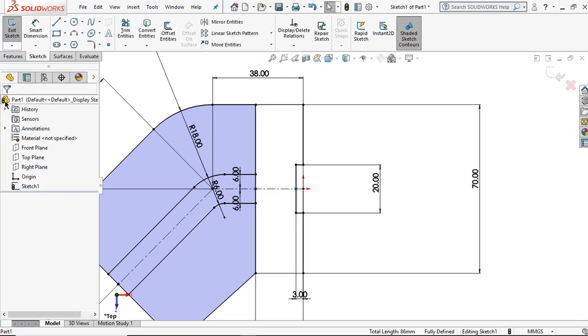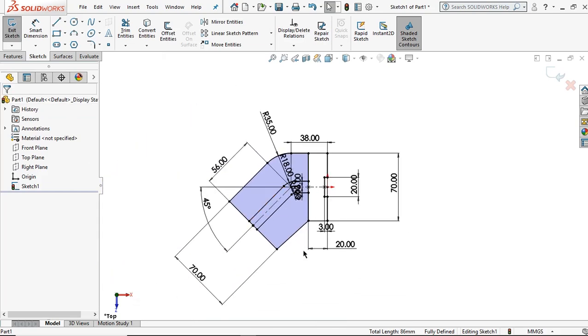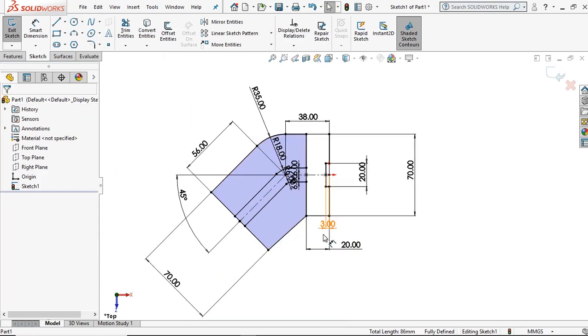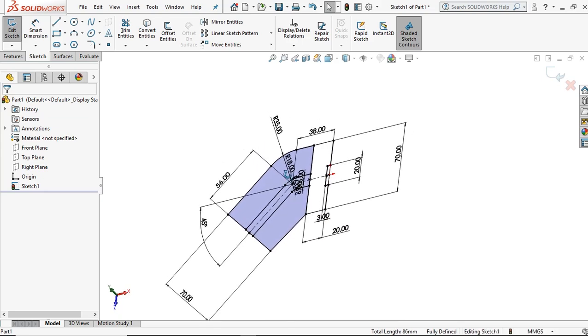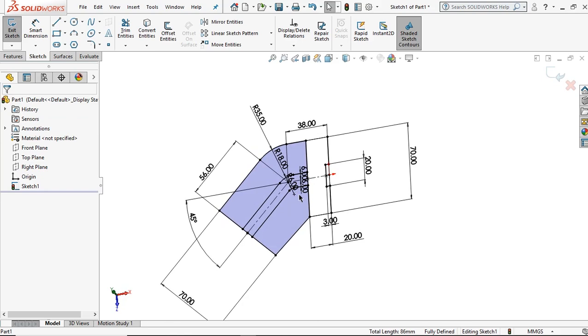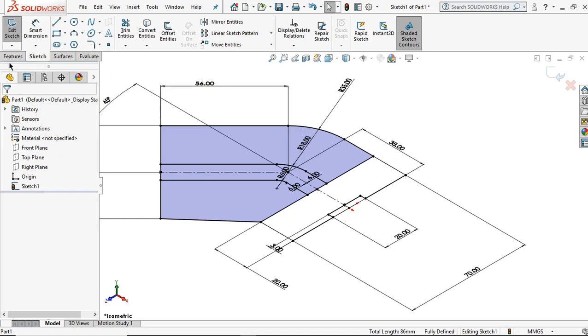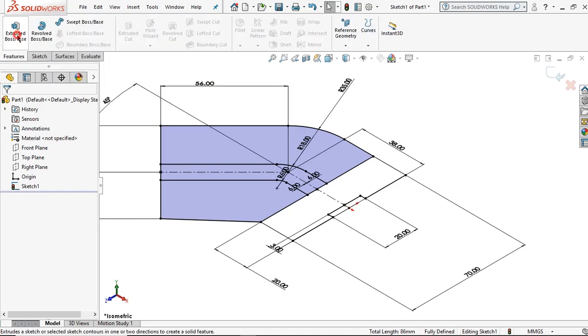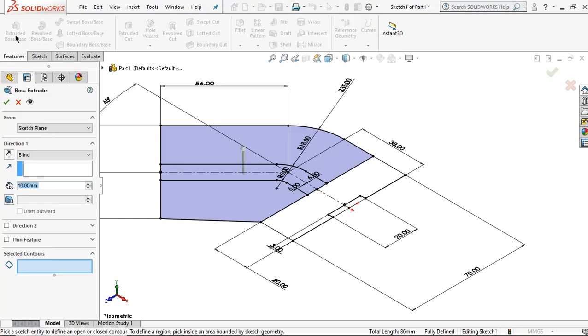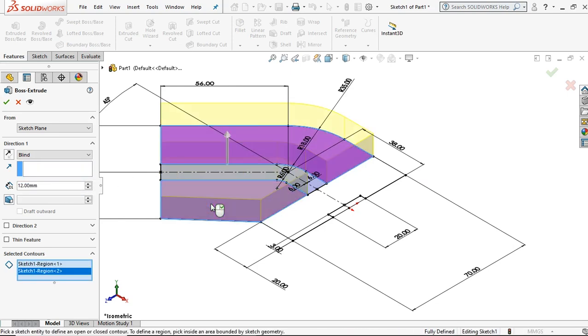Well, from this one, let's make its thickness. Ctrl 7 to make the isometric view, and then click up here, extruded boss. For the first one, let's define this thickness as 12 millimeters. Click from sketch contour.